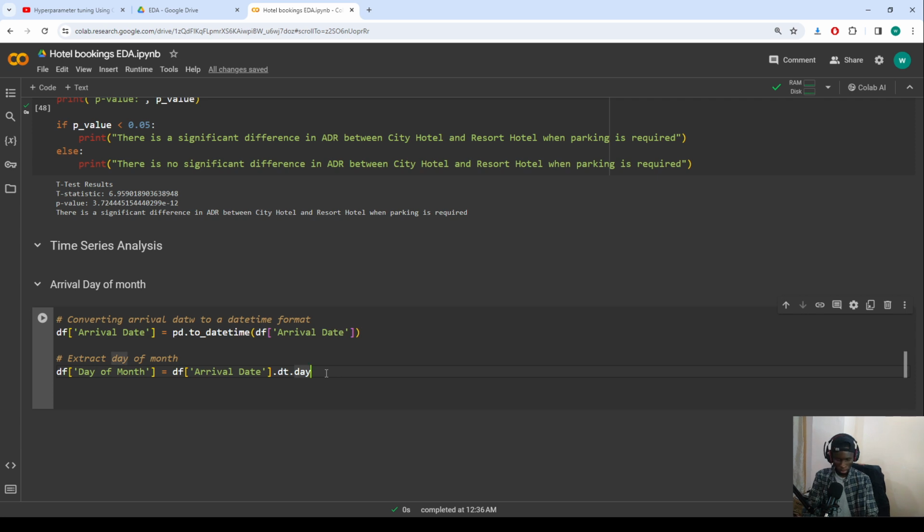Then after this, we can create a new variable where we group. Here we group the data by day of month and hotel type. And after this, we sum the number of arrivals for each day and hotel type. That's what we're doing here. So create a new variable, daily arrivals.